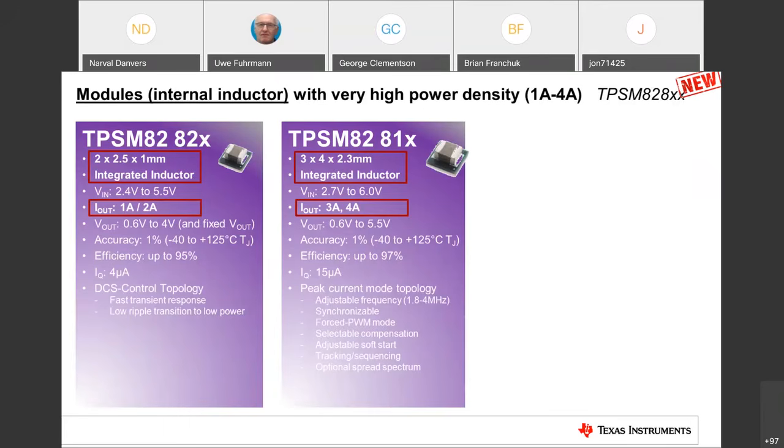So the TPS M82810 series uses a peak current mode control with a fixed frequency. Now you can change the frequency, but it's a fixed frequency between 1.8 and 4 megahertz, and you can synchronize this switching frequency to external components. You can select between a forced PWM mode or a power save mode.